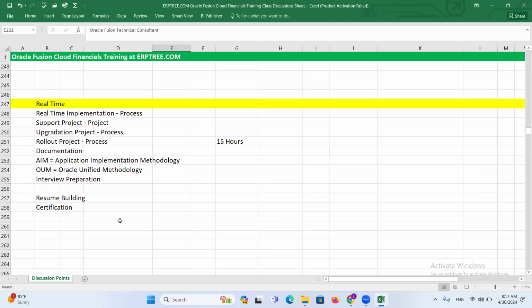And these are the areas you are going to understand by going through the 15 hours of recorded sessions related to real time. You will understand the real-time implementation end-to-end process and the support projects, how those can be executed, what would be our role, and what are the ticketing tools we use, how that routing takes place, what is the life cycle of getting a ticket and closing the ticket, and what it means by an upgrade project, what would be our role within the upgrade projects, what it means by rollout projects, what process needs to be followed, what we have to do as a functional consultant, what would be the role of technical and other team members.